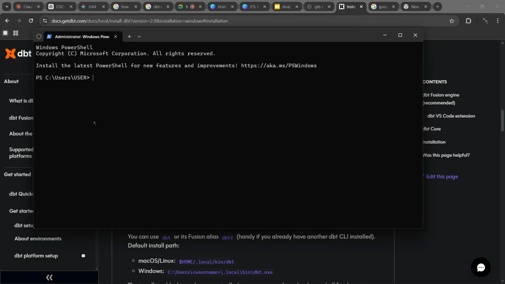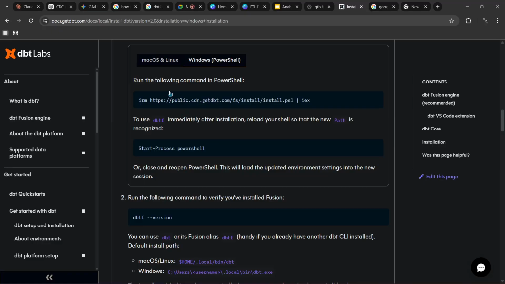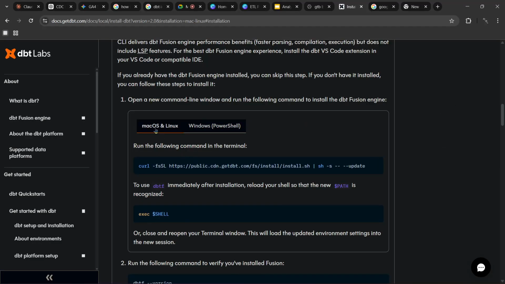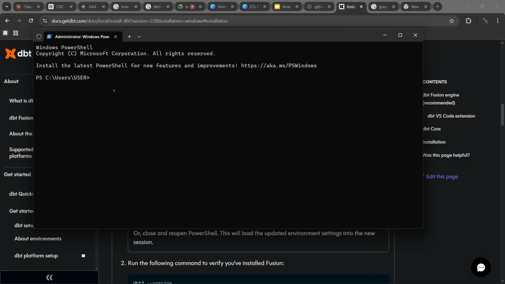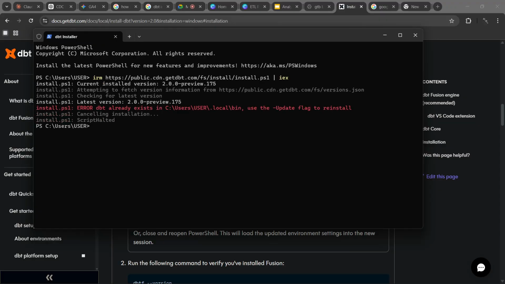Hopefully you are using Windows. If any of you are using Mac, there's also a code for Mac OS here. I don't know if they have their own PowerShell or terminal, I've not used Mac before, but this is exactly the same code that you're going to copy. For Windows, you just come over here and copy it, then go in here and paste it, then click enter, and it will download into your system.